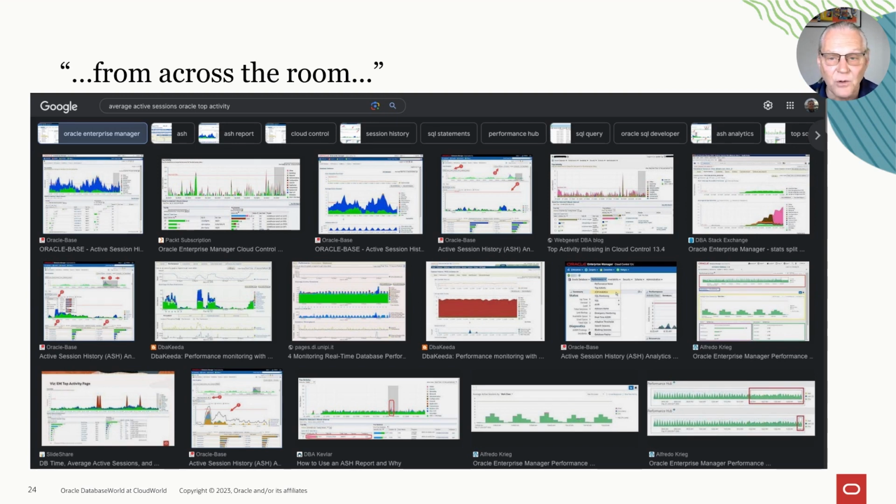So this is widely used, and this has been 20 years or so that this has been sort of the state of the art in database performance observability.